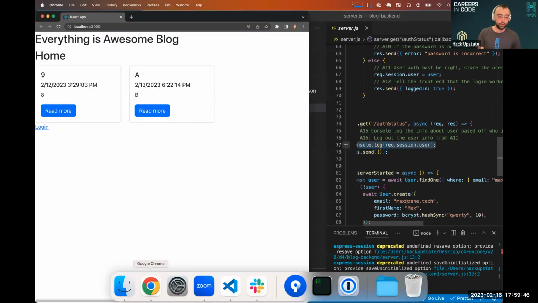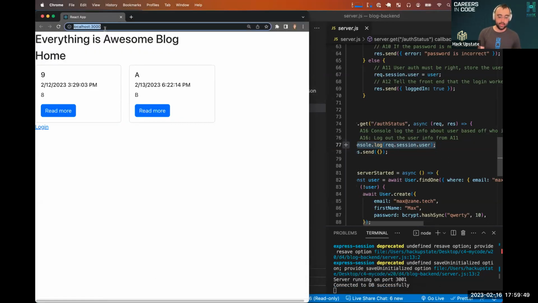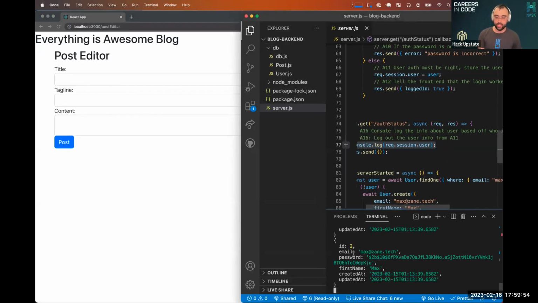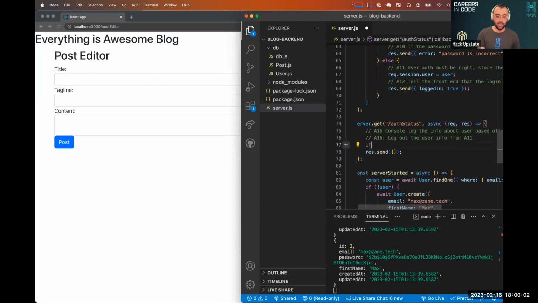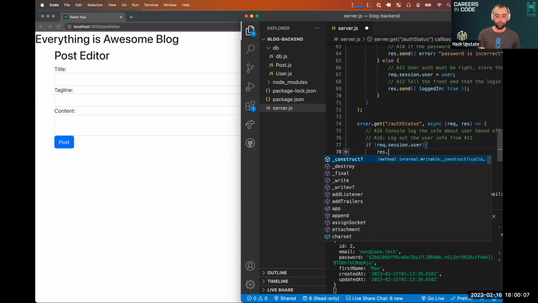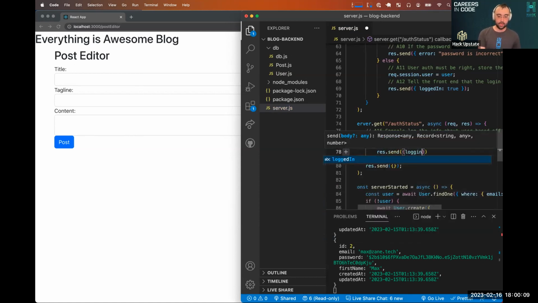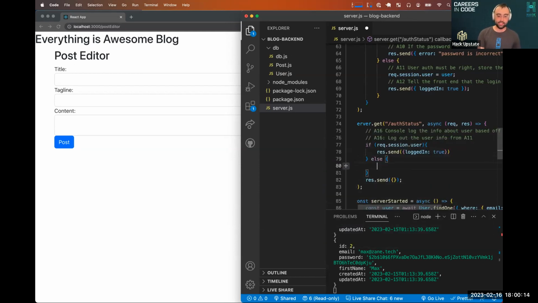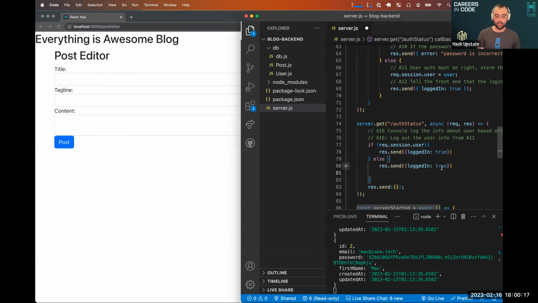So if I go to my Chrome page and I go over to the post editor, I have my session information logged out here. This is exactly what I'm looking for. So what I'm going to do is say if there is a req.session.user, res.send logged in true, else res.send logged in false. And I'm also going to remove my res.send here.